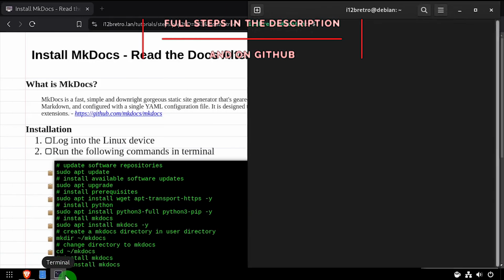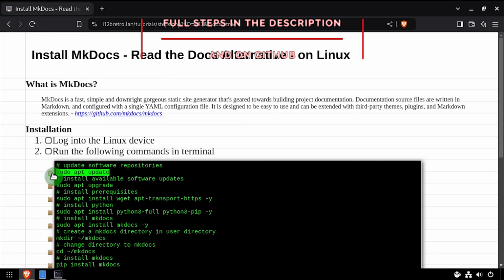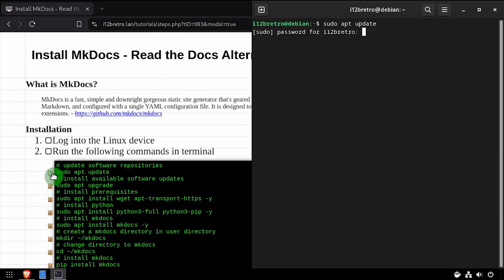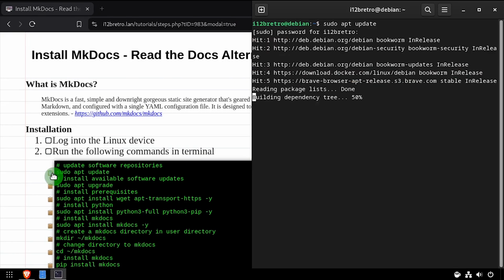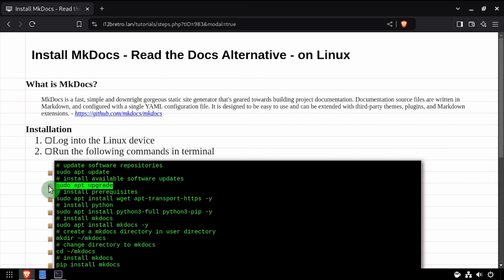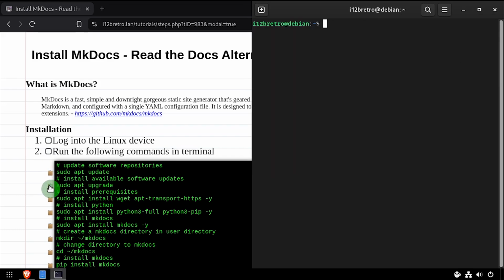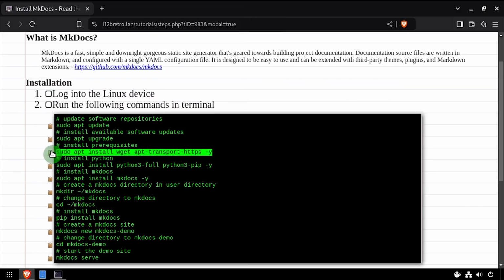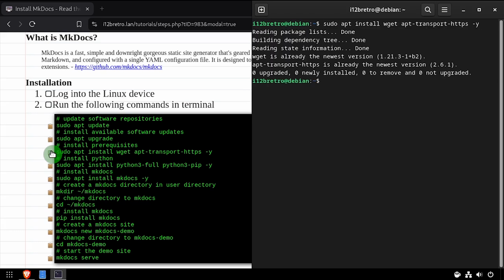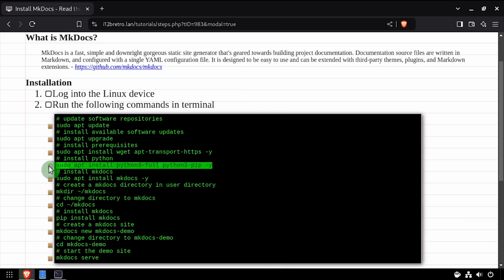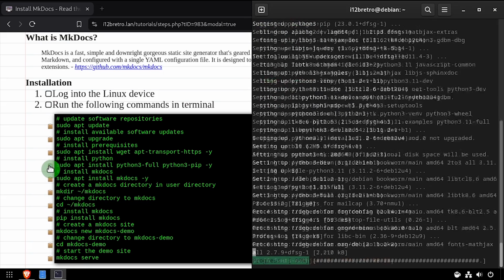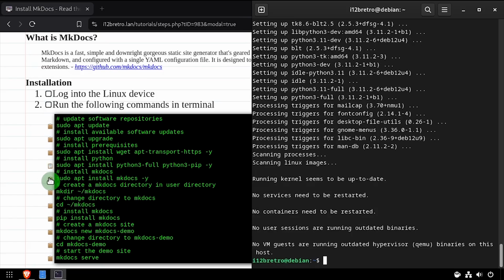Today we're going to take a look at running mkdocs, a read the docs alternative, on Linux. To begin, launch a terminal and run sudo apt update and sudo apt upgrade to install any available software updates. Then using apt install, we'll install a few prerequisite packages. Next, we'll use apt install to install Python and pip. And finally, we'll install mkdocs.